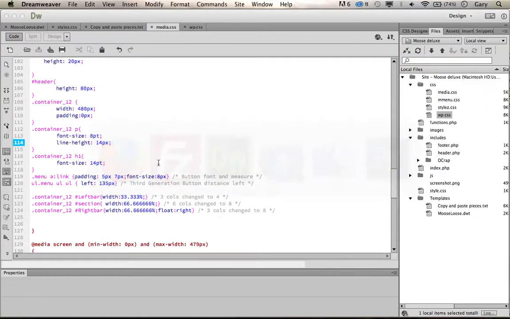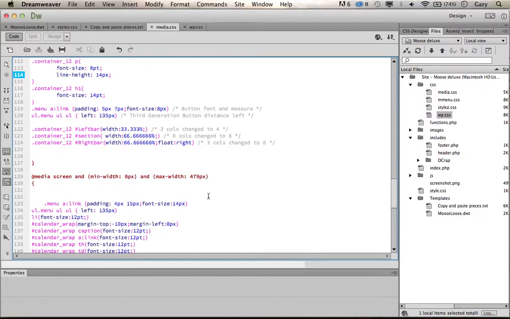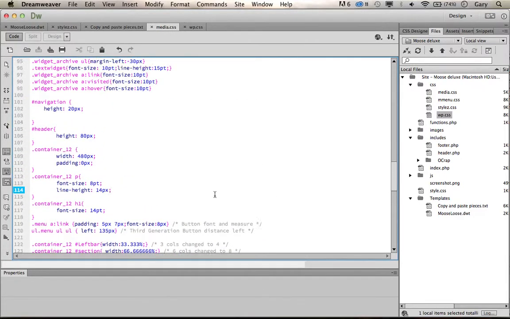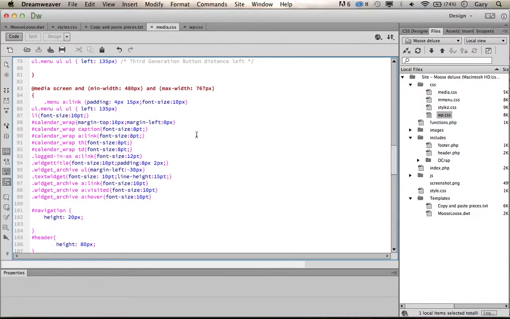So let's go back, go to our media screen, go to 480, which is here, go back up to the calendar, and right now we have the calendar at 8 points. We could probably put it back up to 12 because now we have lots of room. Calendar 12 and calendar wrap 12, and we could probably even move it over some. We can do a margin left, let's say, I don't know, 30 pixels.